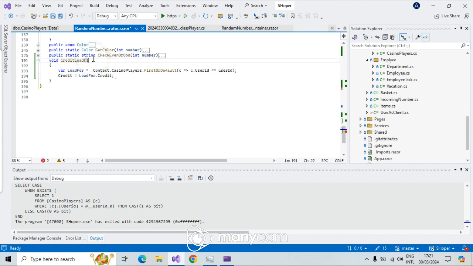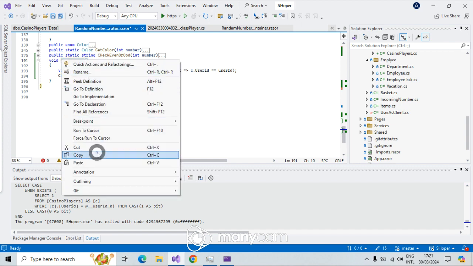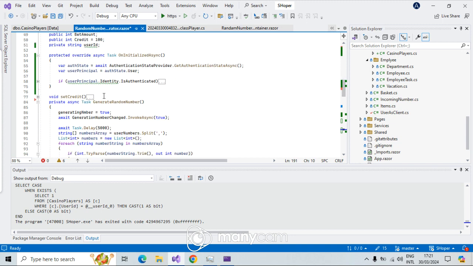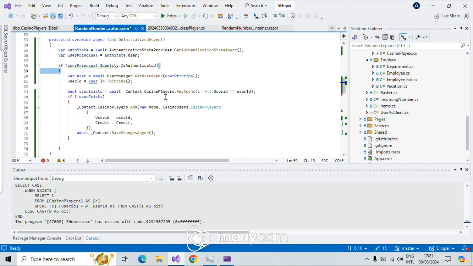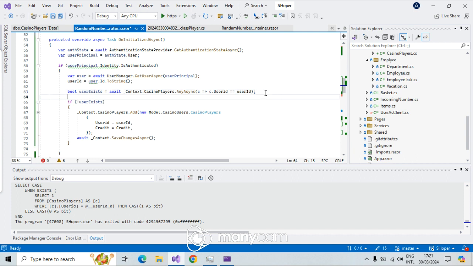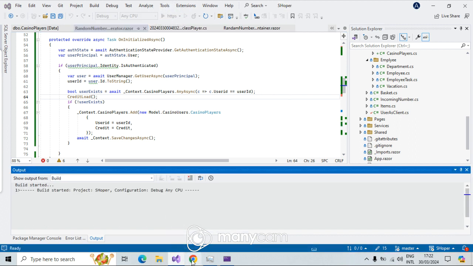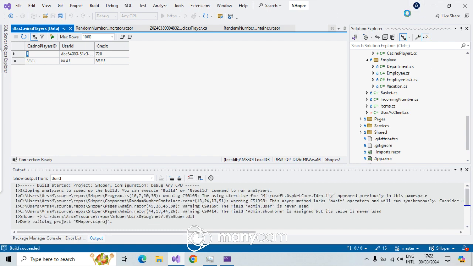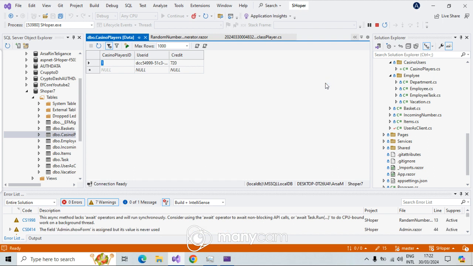And now I say, okay, every time that this user comes on this page, on initialize async here, when the user exists, call that function. Now I need to see that when the page loads, I see 720 credit in front, or load or retrieve that user data from our database. And now let's wait.